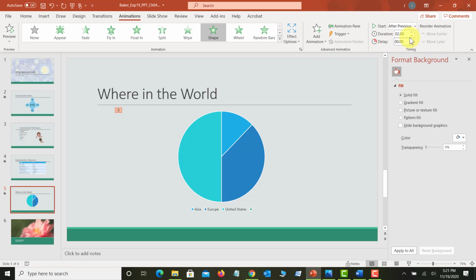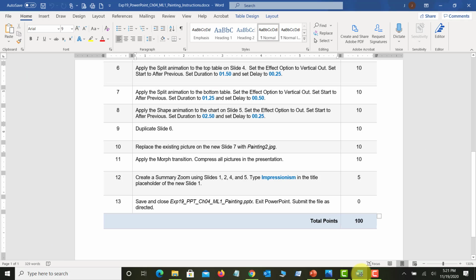Set the duration to 2.5. Oops, yeah, 2.5. And the delay to 0.25. My goal is that I don't lose points by getting a setting wrong. Now, step 9 is to duplicate slide 6.